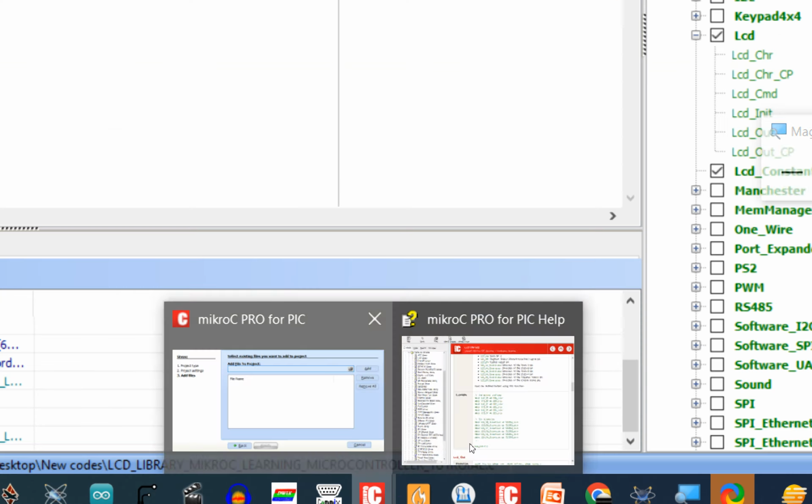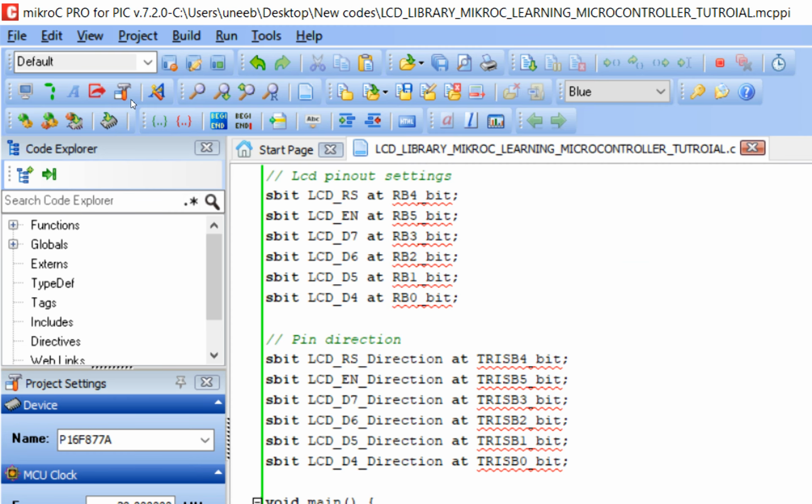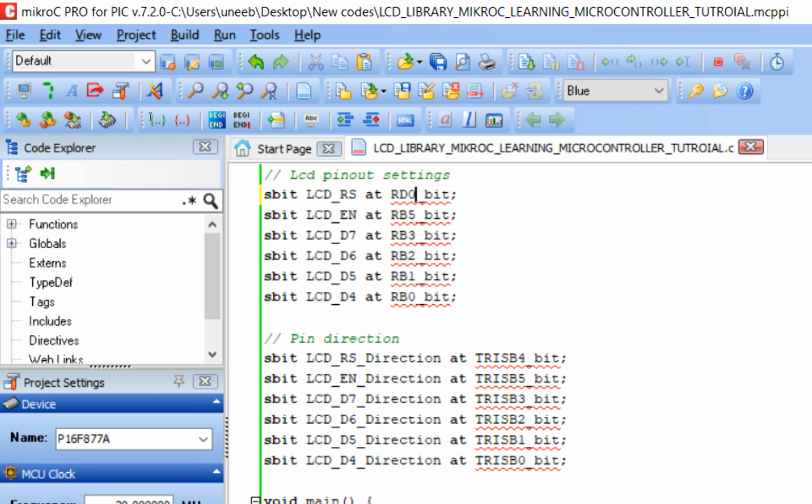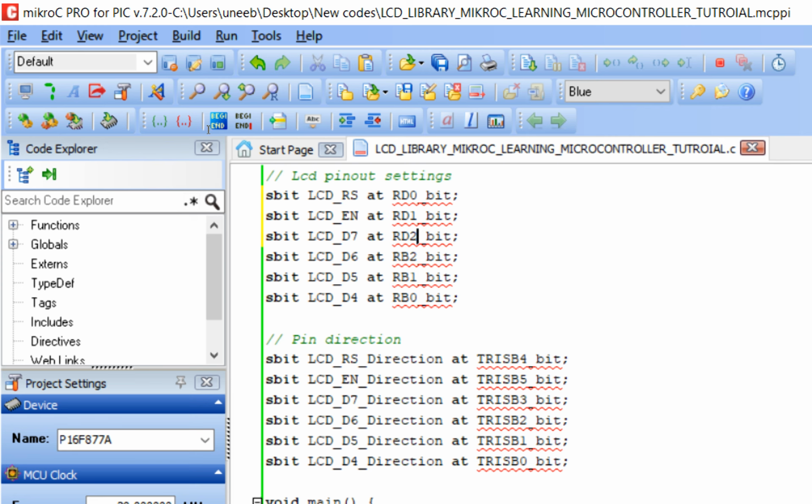So guys, now go back to the MikroC. Now when initializing, here it asks in the sbit LCD RS at which pin, and in our case it is D0. The second is the enable pin. Enable pin is at D1. If you use another pin for this, no issue, simply change the parameter here. Like if you had used C1 for the enable, then simply write C1. For the D7 we are using D2, like this. For D6 we have D3. For D5 we have D4, and for the D4 we have D5.